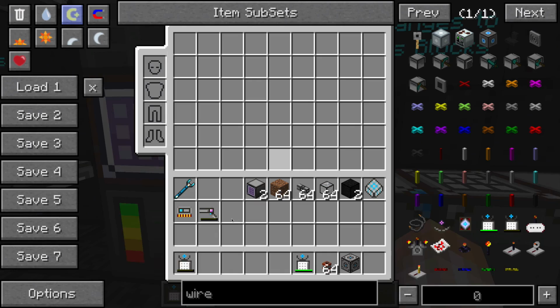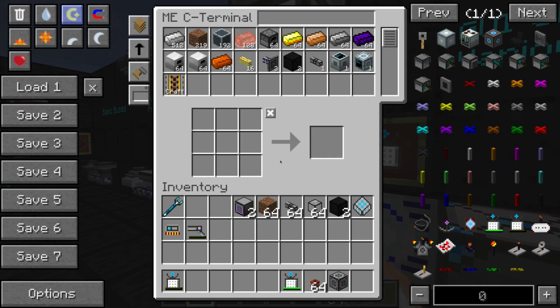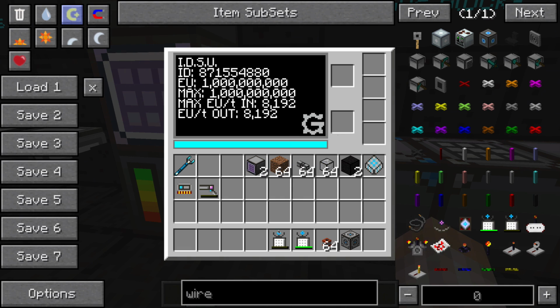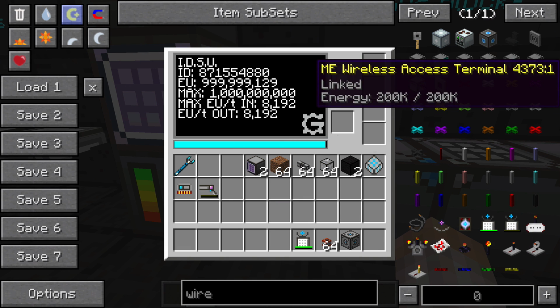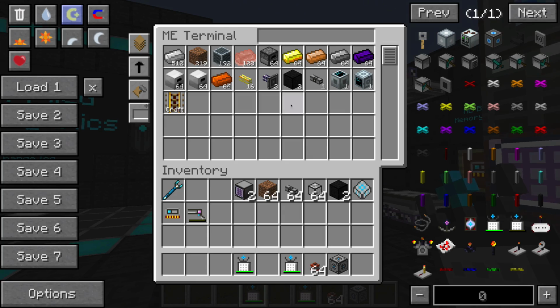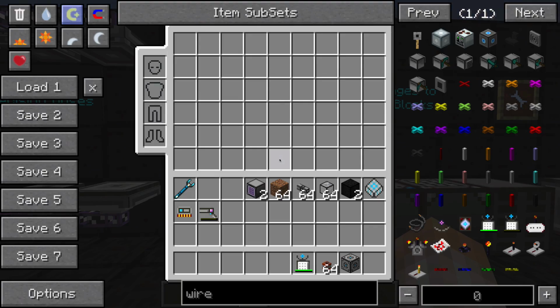With the wireless there, these things now have energy, and you'll need to charge it up to make use of it. So if I go ahead and run this through my controller here, give it access, put it inside here, my IDSU with 1 billion power, okay, and that will charge it up, so now I can have access to my system. So that's just a little bit different, and you'll need charge on that.